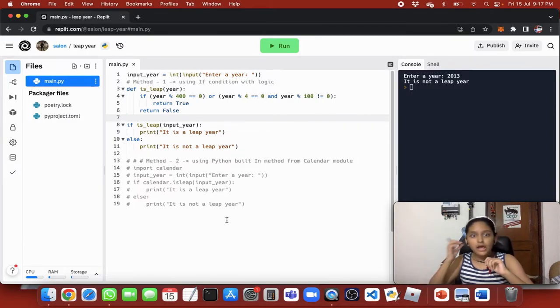Now, for example, if we divide 1700 by 4, we get the remainder as 0, but this code would print that it is a leap year. But if you look on Google, it is actually not a leap year.